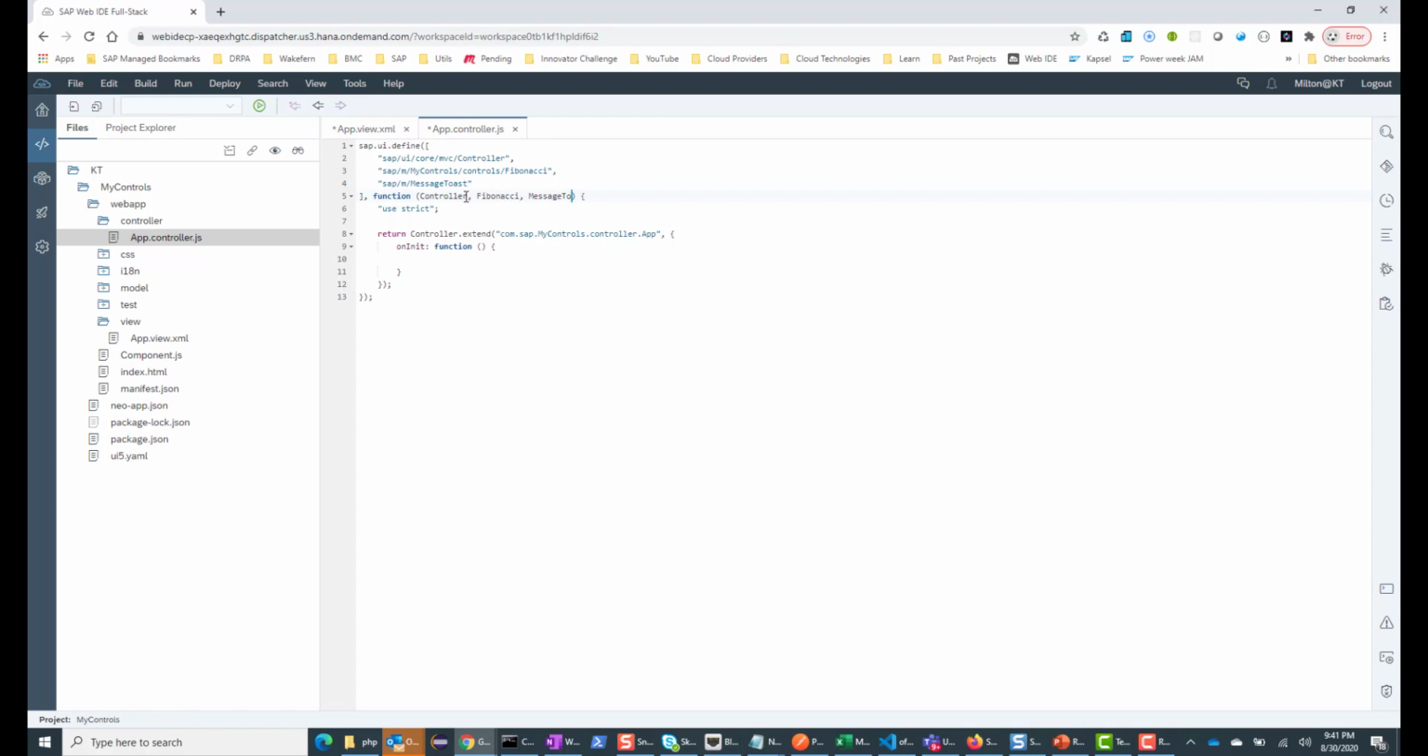Now here, what I want to do is I want to create this control. So what I'm going to do is this dot underscore my Fibonacci control. So this is how you would do it from within the controller. So we've already done it from within the view. So now we're doing it also within the controller. So we'll have the control twice in our application.